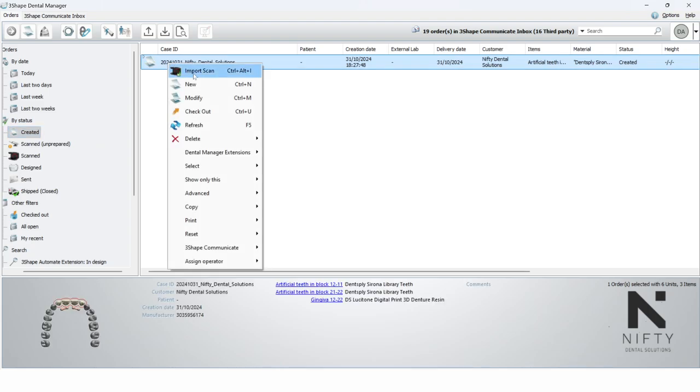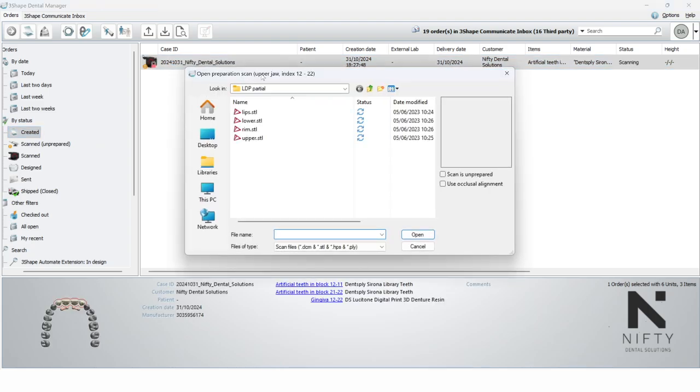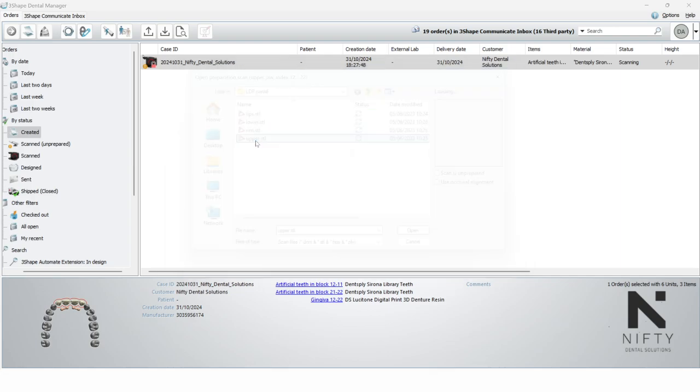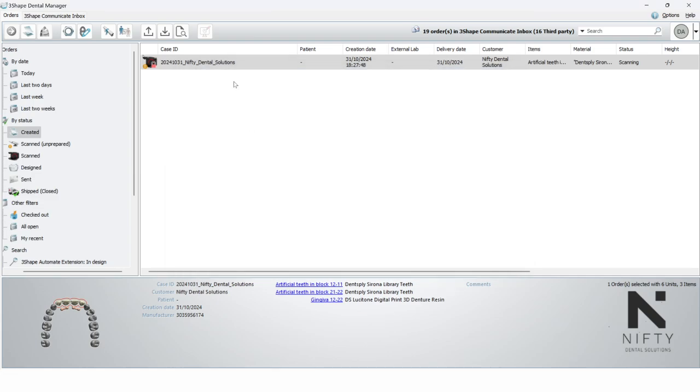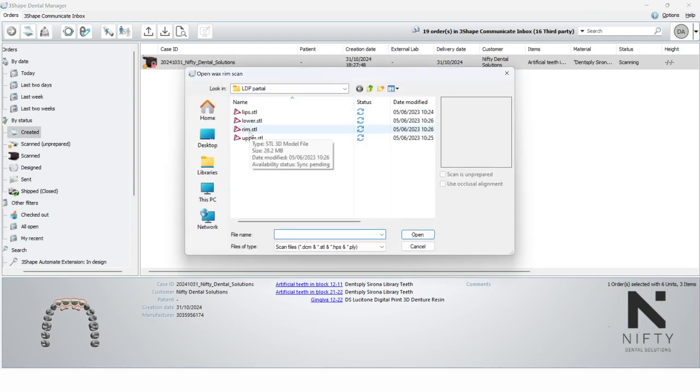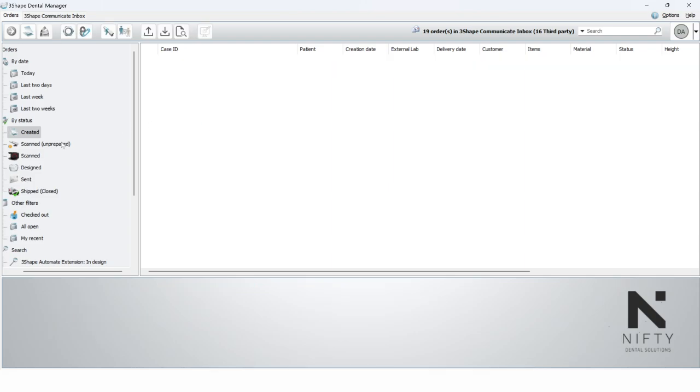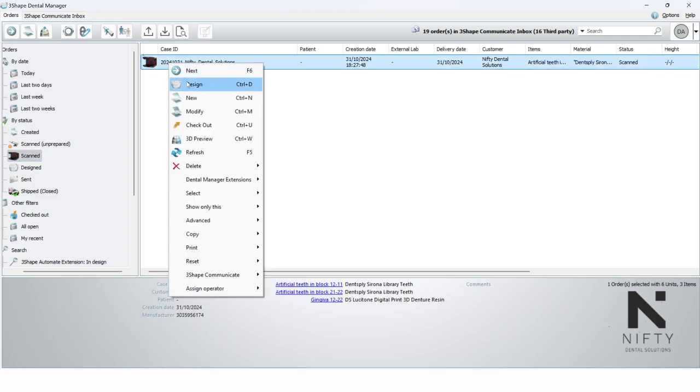Right click, import scan, and now we just have to follow what the software asks us. Upper jaw, double click, open antagonist, and wax rim. Now we're ready to start the design. Right click, design.